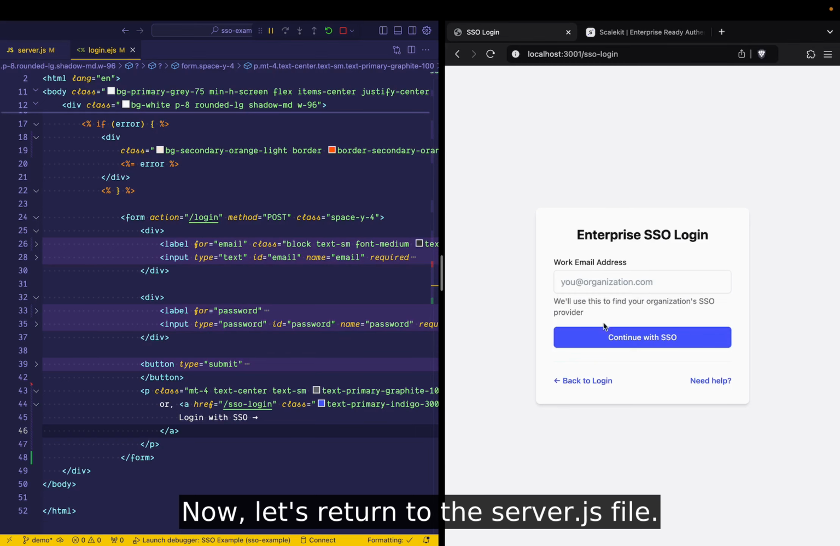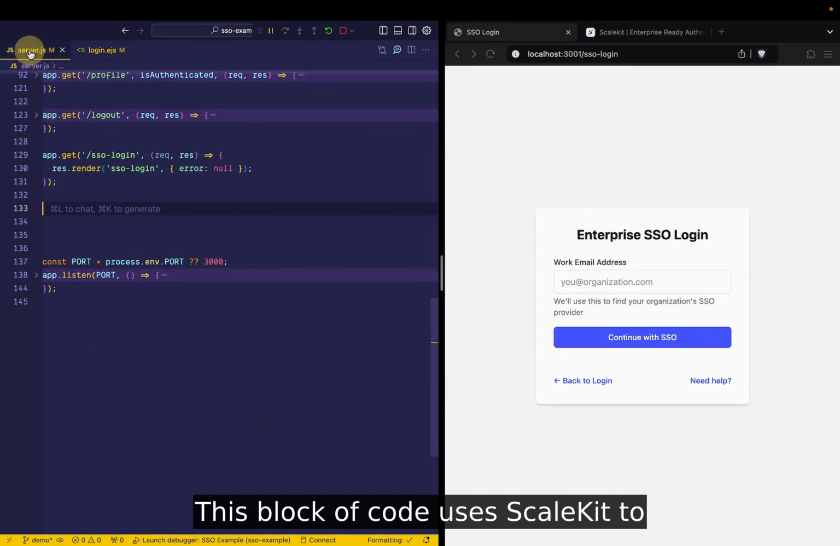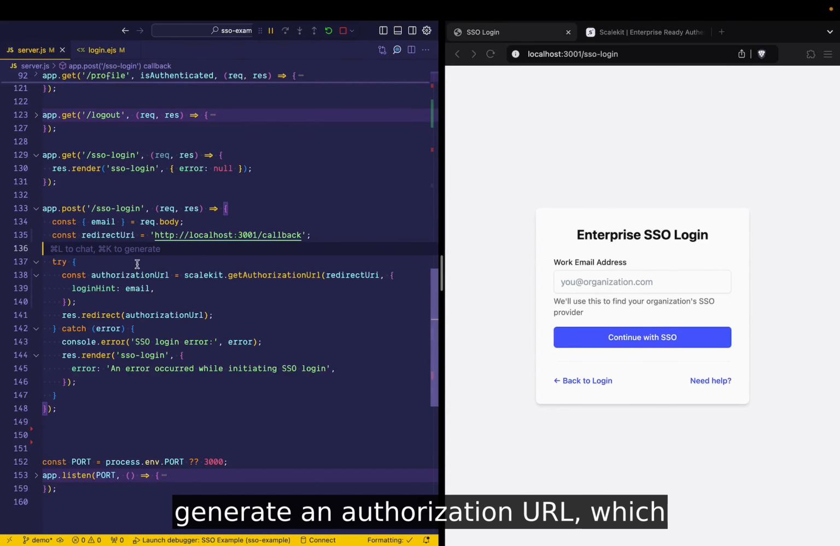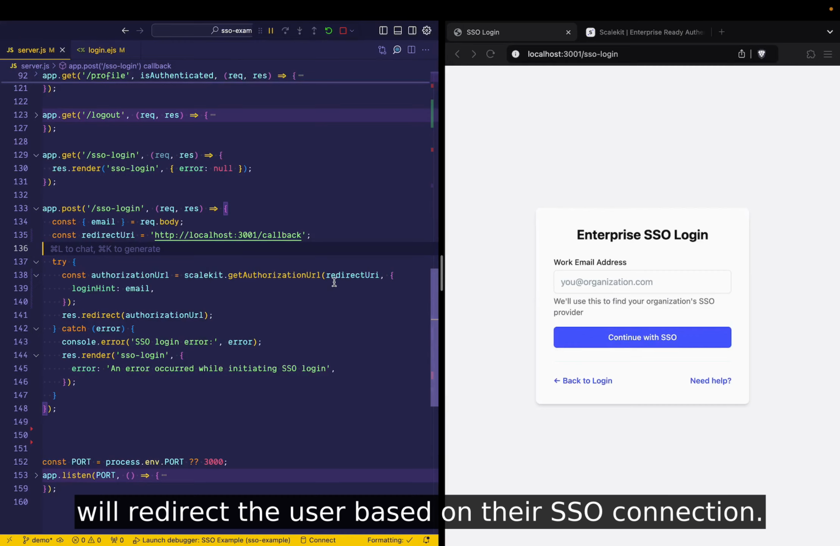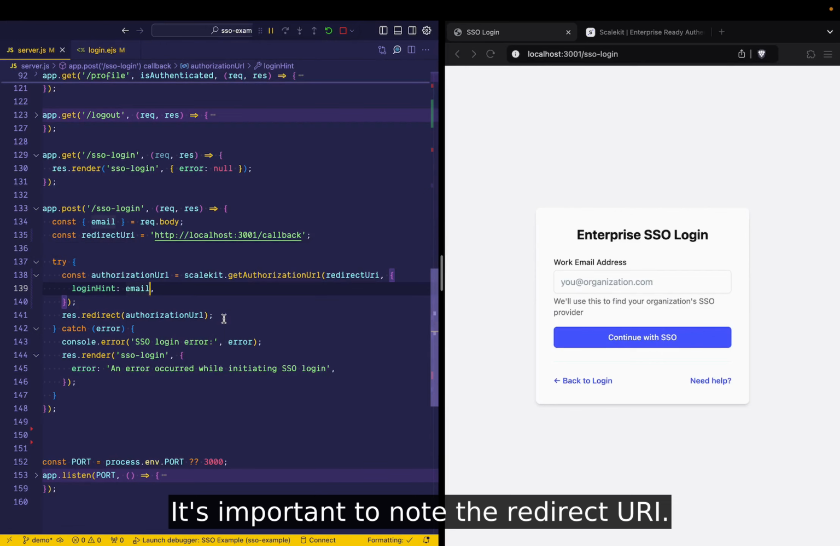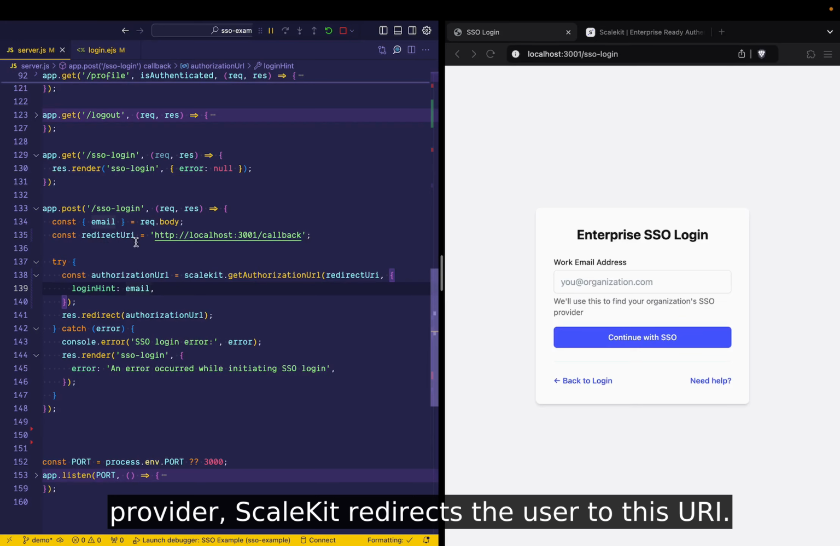Now, let's return to the server.js file. This block of code uses Scalekit to generate an authorization URL, which will redirect the user based on their SSO connection. It's important to note the redirect URI. After authentication with the identity provider, Scalekit redirects the user to this URI.